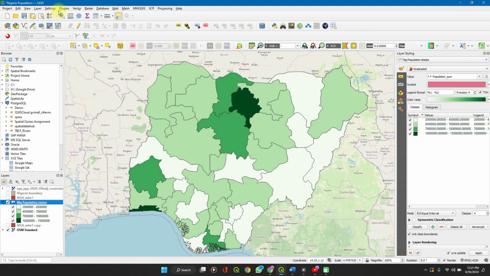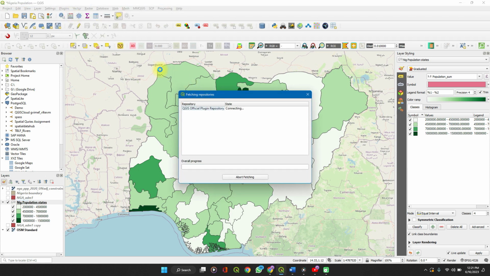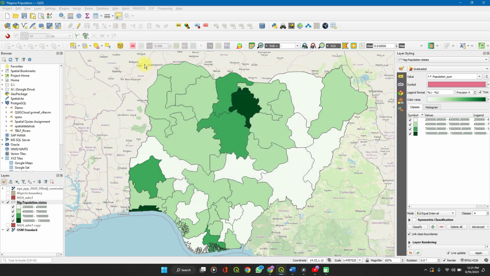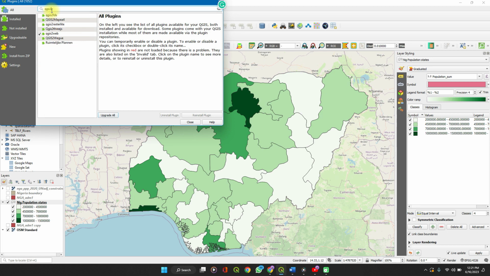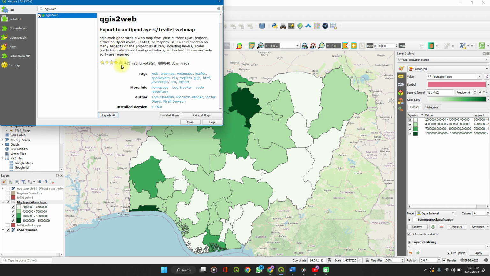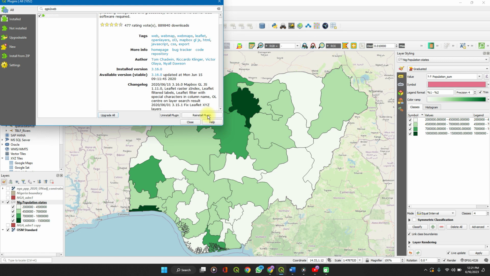To start, we'll download the plugin. So go to your plugins. Let's repeat that. Plugins, manage and install plugins. Make sure you have internet connection set up for this to work. Click on all and search for QGIS2WEB. When you see the plugin, click on install. Mine's already installed, that's why it's showing reinstall here.